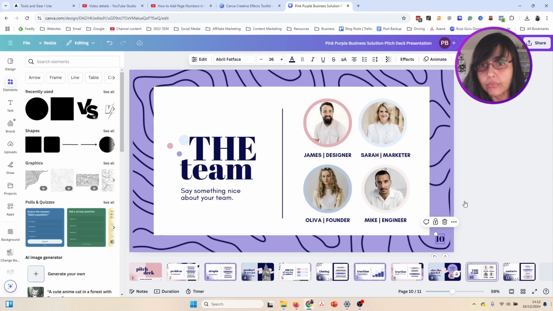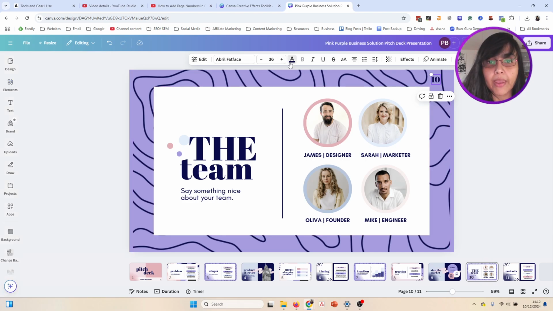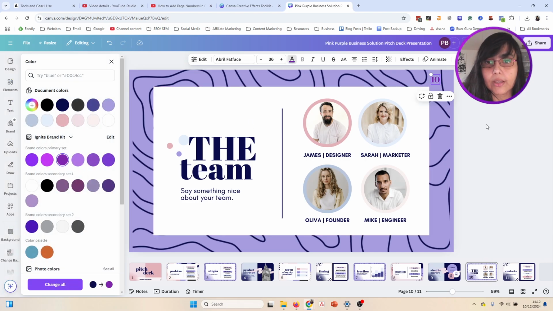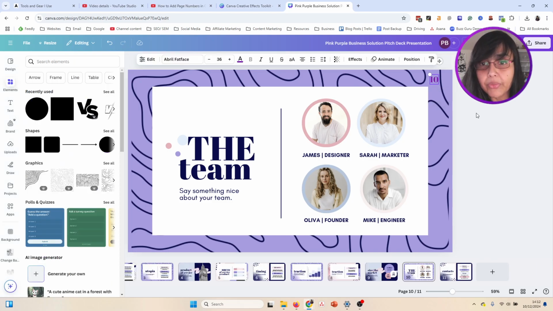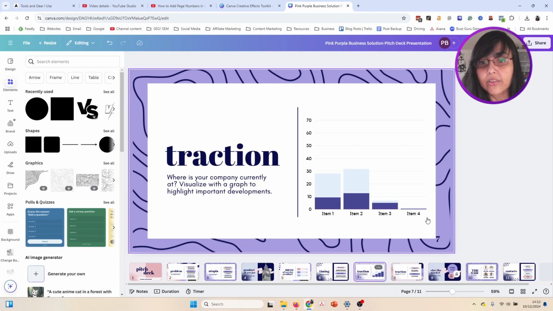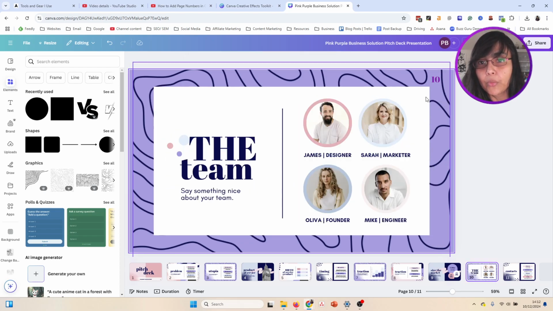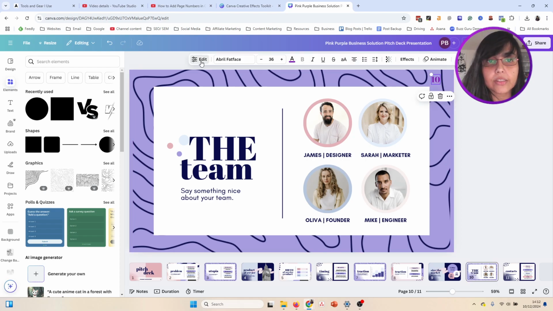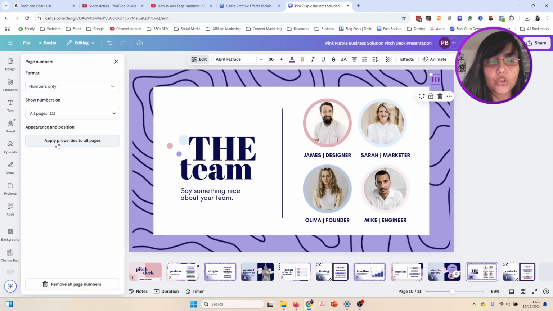Now, let's say I want to change the position. I want to put it here. Right, and I want to make it pink, for example. And you can do the same thing. Now see, position 10 is here, but if I go to slide 7, it's still here. So I go back here, I click on this, do Edit, and again you do Apply properties to all pages.